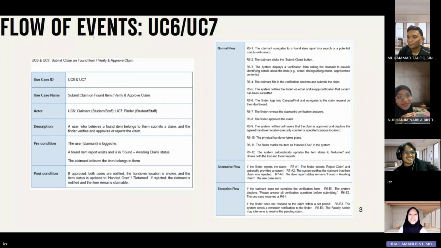Next. Alright, this slide explains the flow of events for UC7 and UC6, which is submit claim and verify claim. First, a quick overview. This use case involves two actors: the claimant, who believes the item belongs to them, and the finder, who currently has the item. The main goal here is to allow the claimant to request the item and for the finder to verify and decide whether to approve the claim.